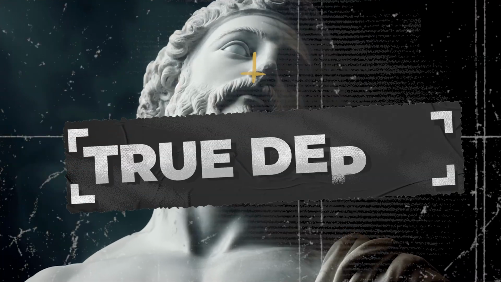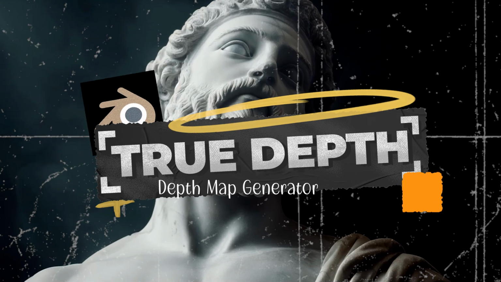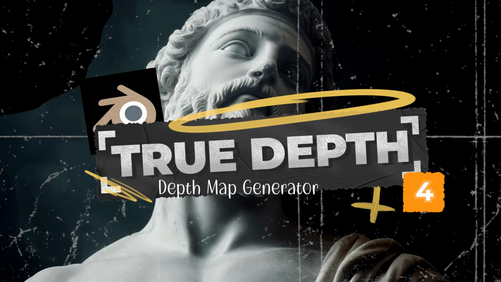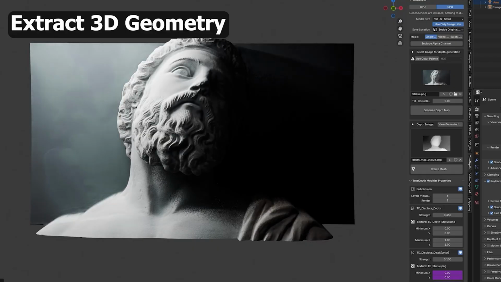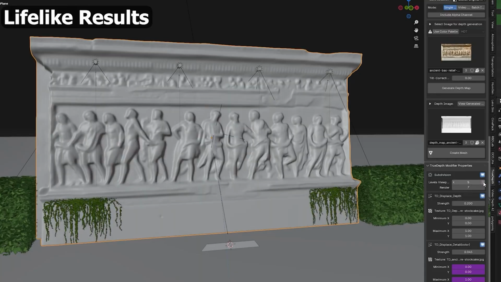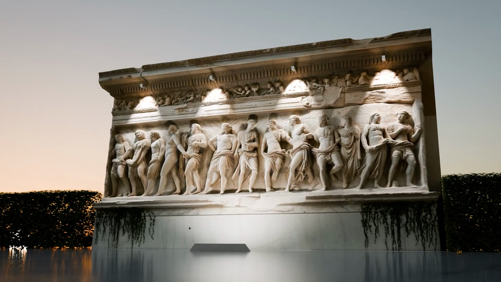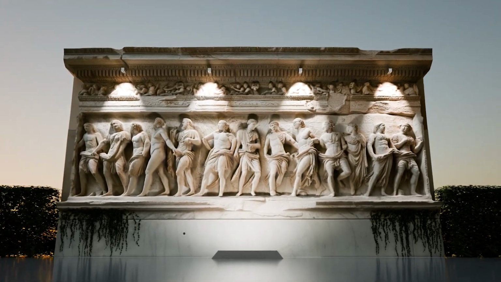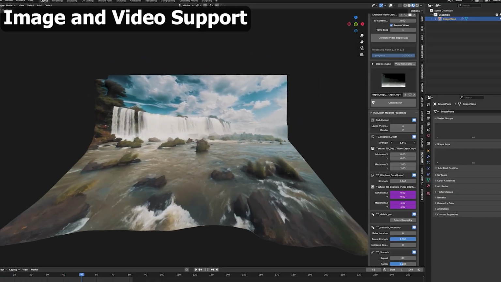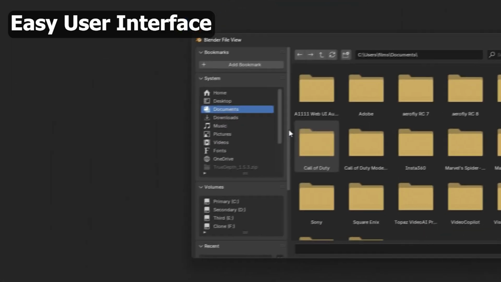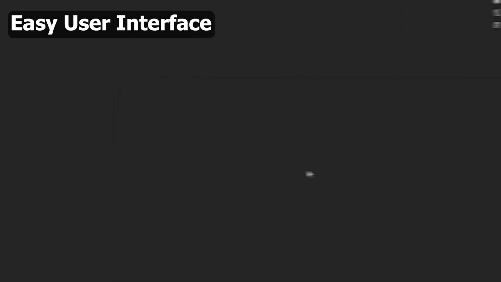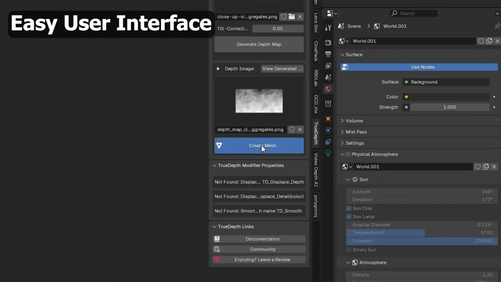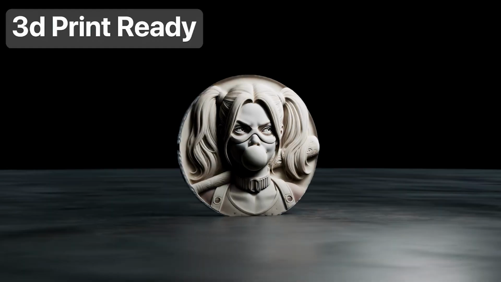Number 4 is True Depth. And prepare to have your mind blown by AI magic. This add-on uses artificial intelligence to turn any flat image or video into detailed 3D geometry in literally one click. We are talking insanely detailed depth maps generated locally on your machine. No cloud uploads, no subscription, just pure AI power.